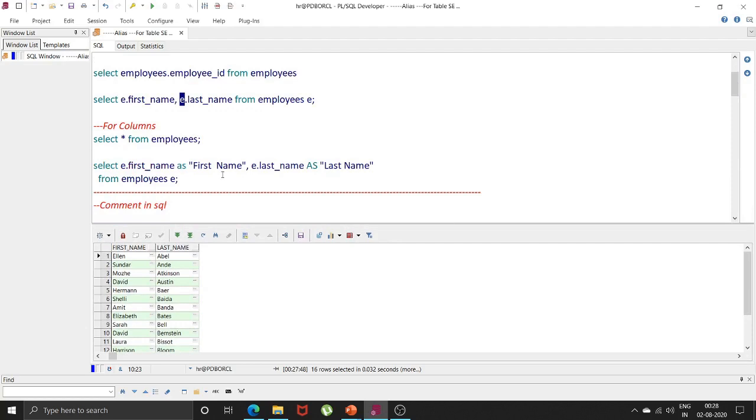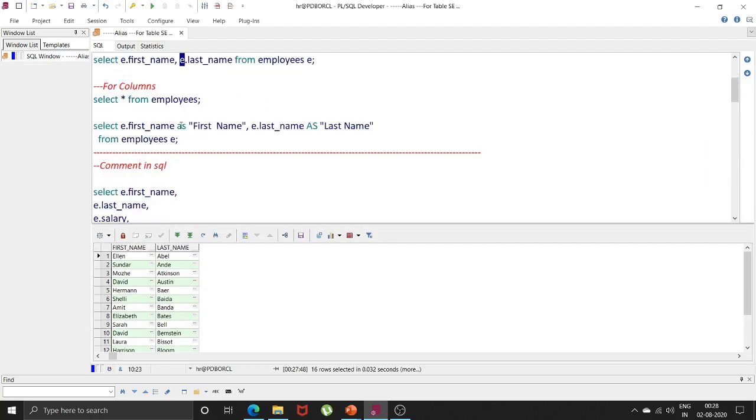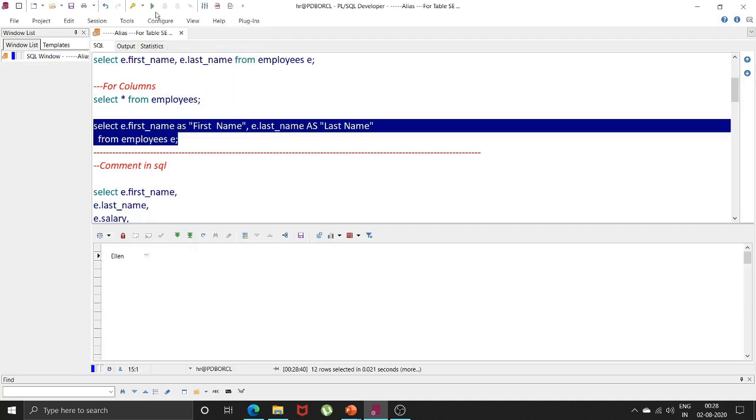And for columns, as I told you, we use as alias name. Now suppose that your column names are first underscore name and last underscore name, but you want to show the column names as something else rather than the original ones present in your table. So you can use an alias to change a column name on a temporary basis. Like for first underscore name, I have used first space name, and for last underscore name, I have used last space name. So let us execute this query and see whether it works or not.